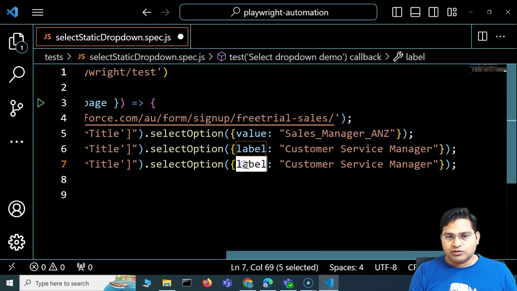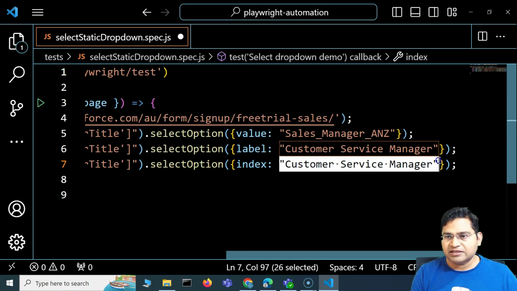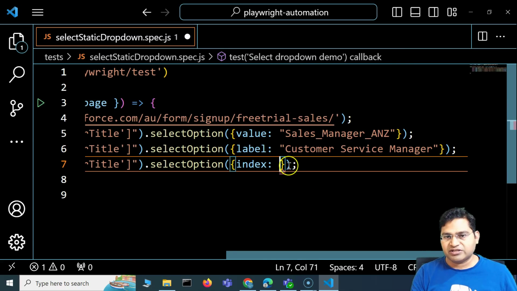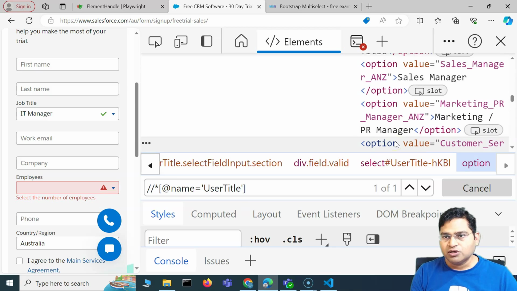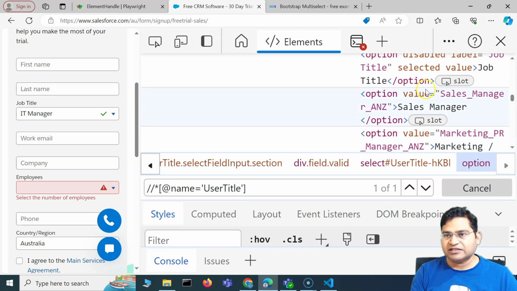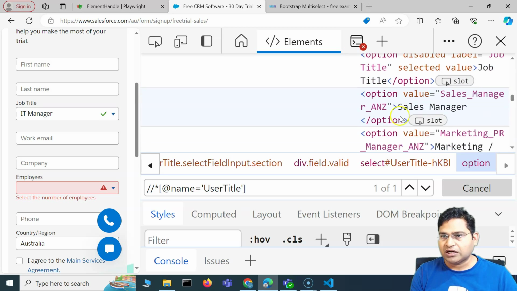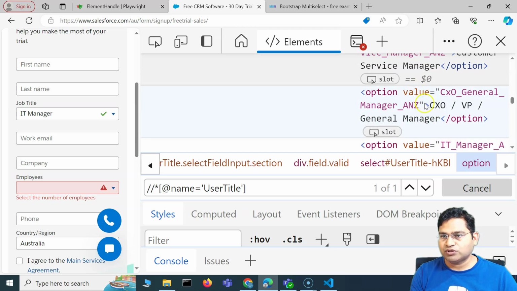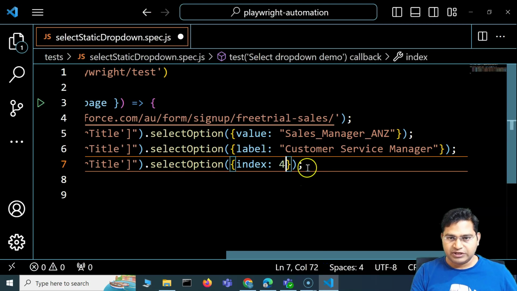Now the index. If I want to select based on the index, simply choose index and then provide the index as a number. It's not a string, so you have to provide the number. As I have mentioned, index starts with 0. The first value, for example this sales manager, will be number 1, because there is an option which is disabled as well. So this will be 0, 1, 2, 3. And if I have to choose this one, it should be the 4th index for CXO VP General Manager. So let's try that. I'll say 4 as an index there.